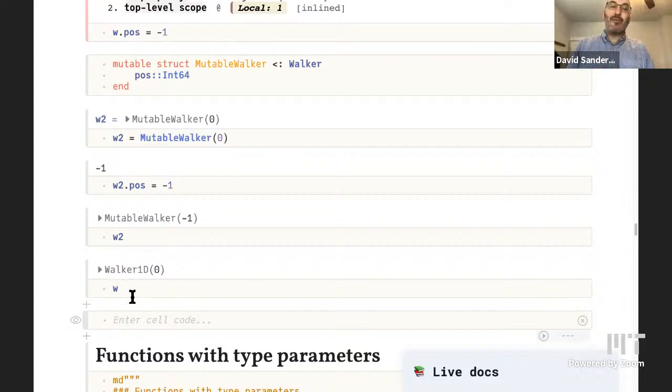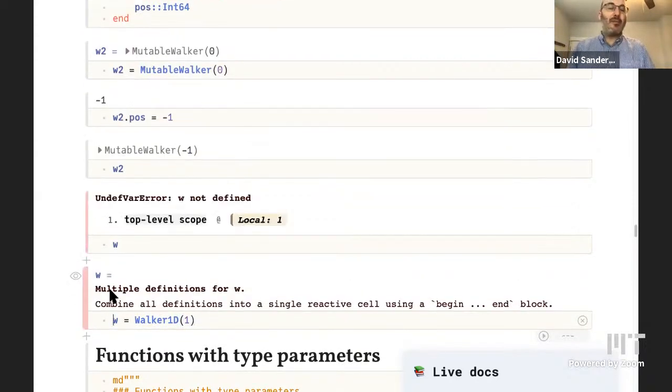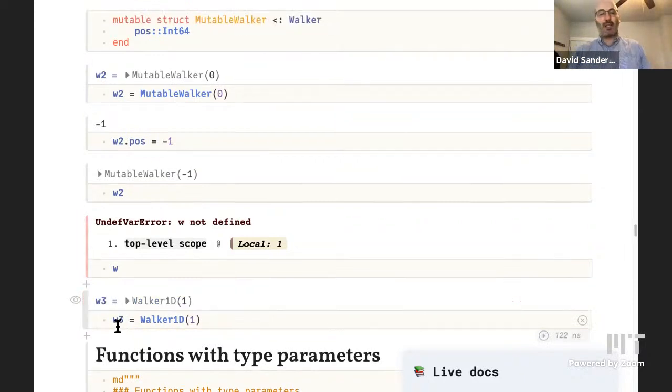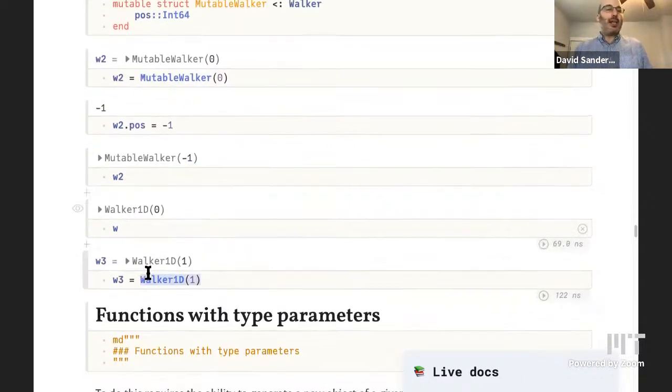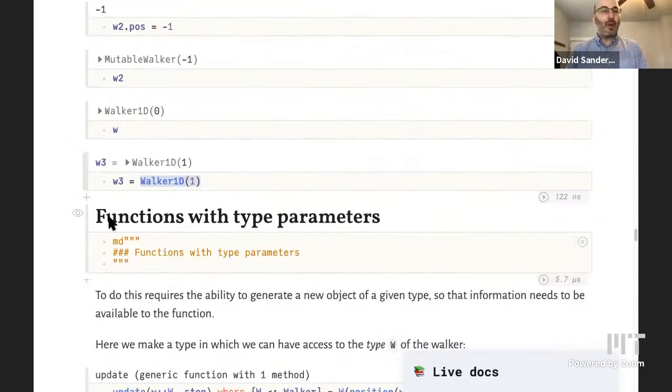So how can I change the value of W? I can just make a new walker 1D object with a new value and assign it to the same variable W, although in Pluto, I can't actually do that in a different cell. I have to do it in the same place. I can make, of course, a new walker object, W3, with that variable. So that's a slight disadvantage of using this approach with Pluto.